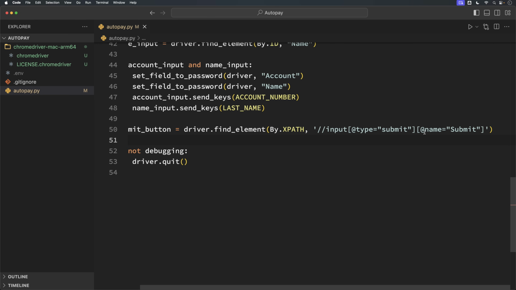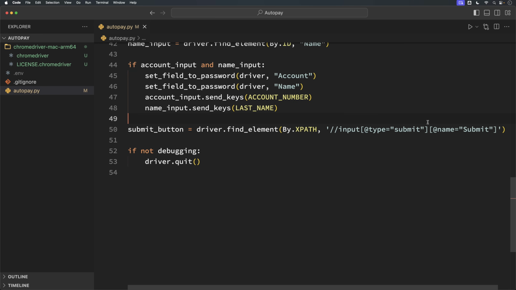And then we have another conditional here with a name equal to submit. So now that should be all of the information that we were able to gather when we inspected that HTML. So now it should be able to find that submit button. Now, if it does, then let's have Selenium click on that button for us. So to do this, I can come down here and say if submit button, then submit button dot click. And it should be as simple as that.